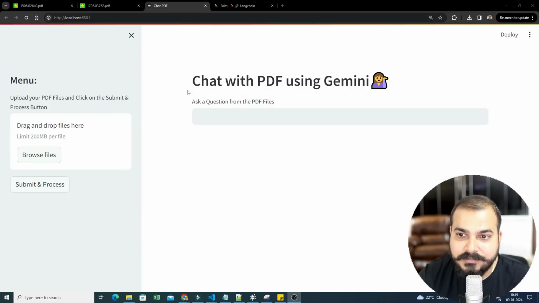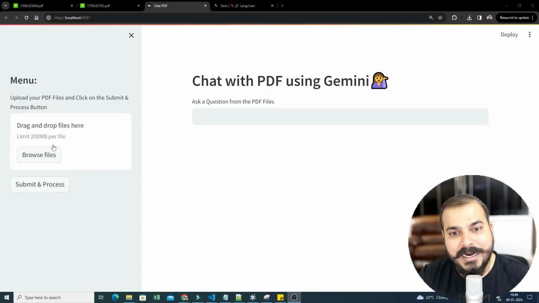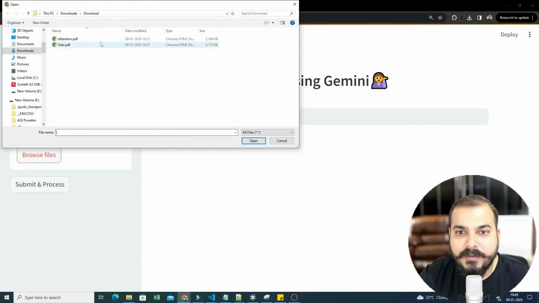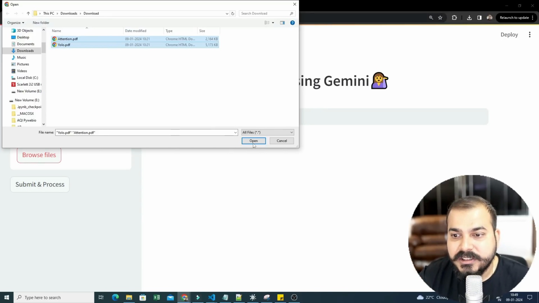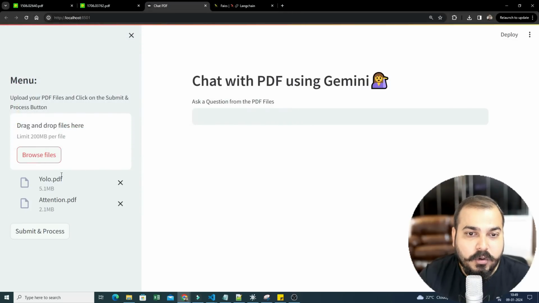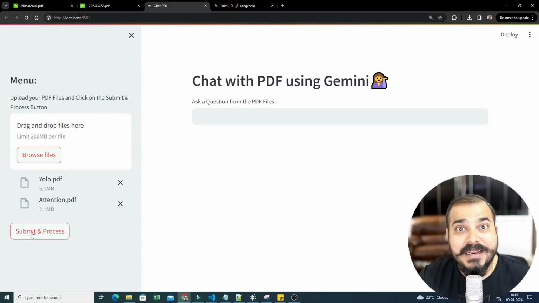So over here, when I say chat with PDF, I'm talking about chat with multiple PDFs. What I will do is go to browse. Let's say I have two important PDFs over here, and these are research papers. One is Attention Is All You Need and the other is YOLO, right? I will open them, and then we will click submit.